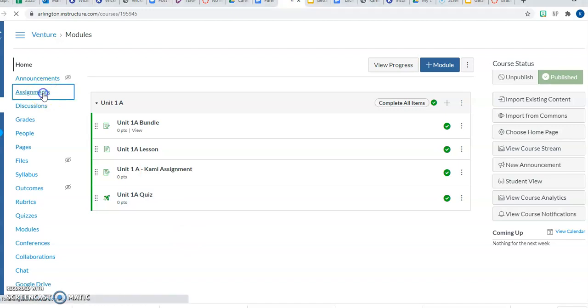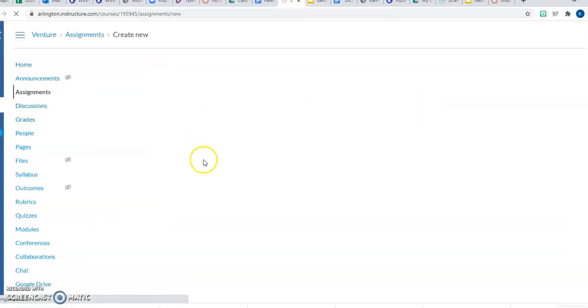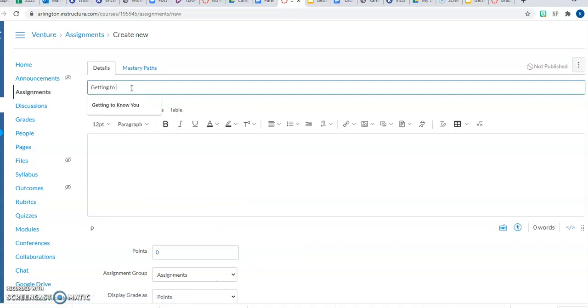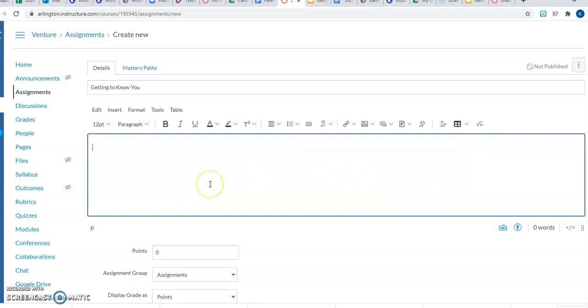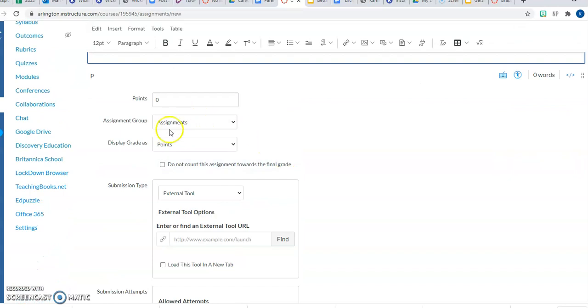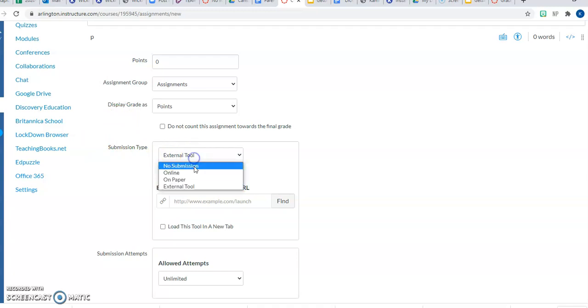So you're going to come to assignments and we're going to add a new assignment. I'm going to call it Getting to Know You. This text box is where you would include your directions. I'm going to leave that blank for right now because I want to talk to you about those. So we're going to scroll down here, and instead of putting in a link or anything in that text box, I want you to come to submission type and choose external tool. Mine's defaulting there, but I'm not sure yours is going to. So just make sure you pull down to external tool, and you're going to hit find.